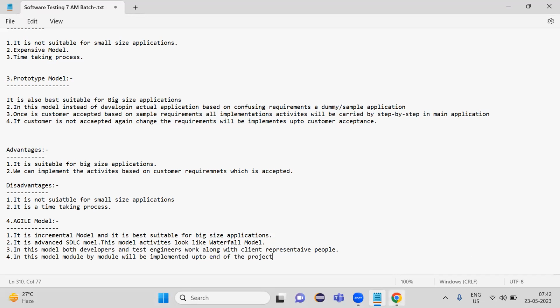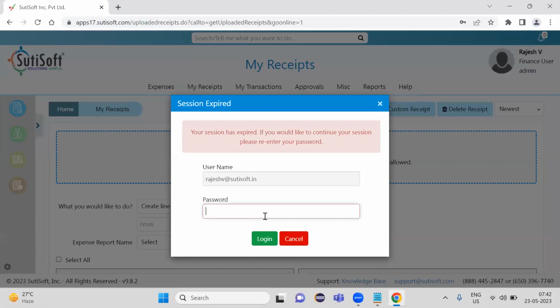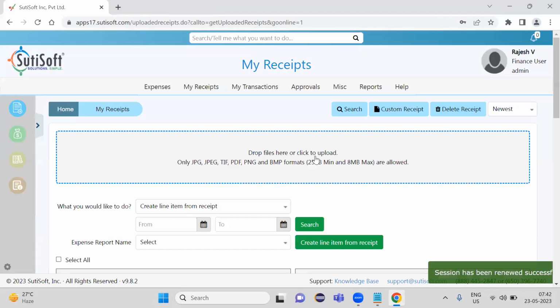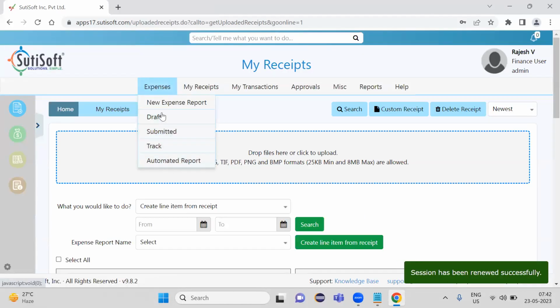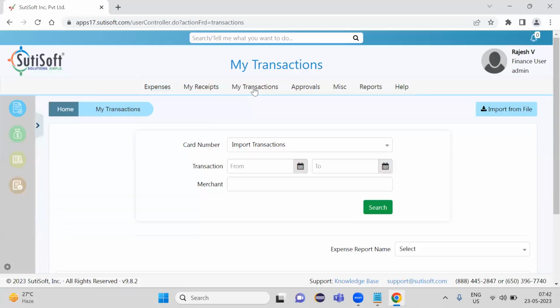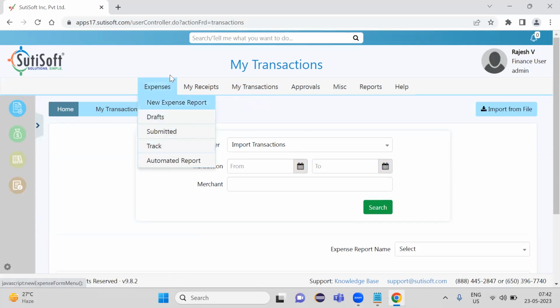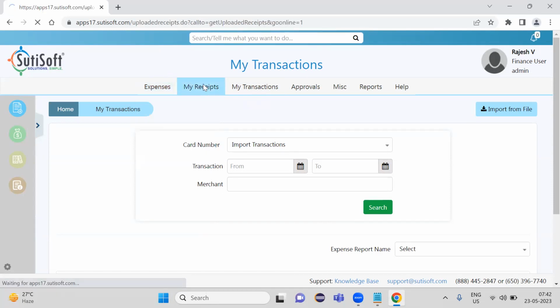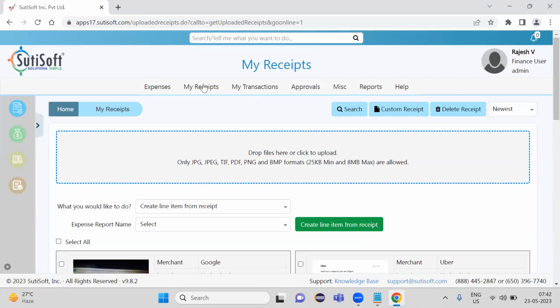See guys, here, are you able to see my screen? Here, what are the different types of modules we are having? This is considered as one module. This is considered as one module. This is considered as one module. This is considered as one module. How are they going to develop? They are going to develop module by module. Once this module is completed, then we are going for another module. Guys, clear? Up to when they are going to deploy like this, up to end of the project, they are going to work like this. Got it?